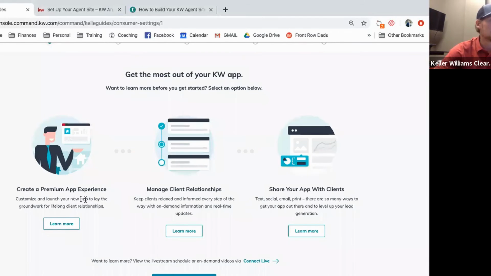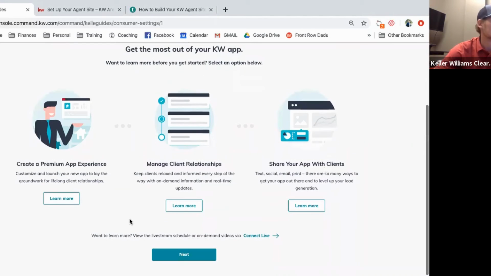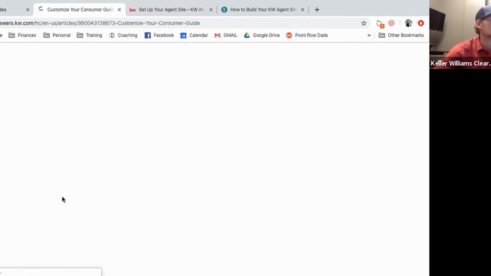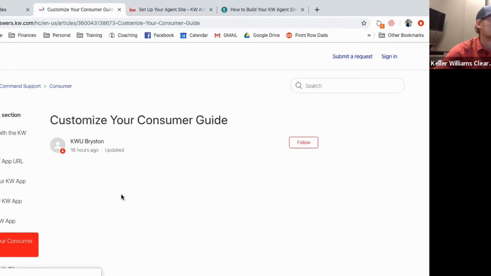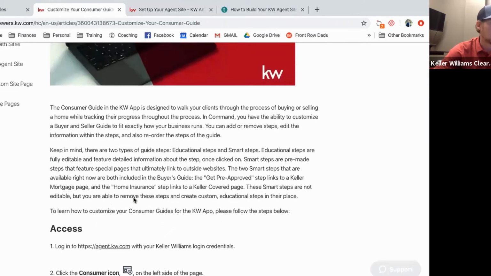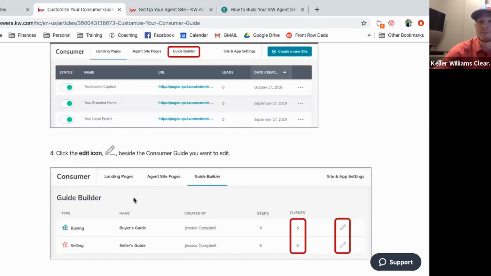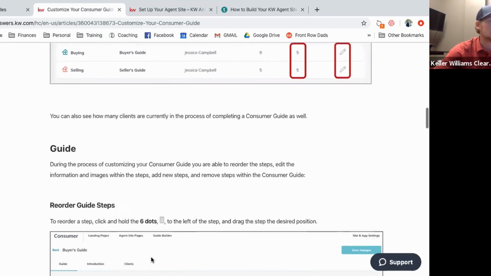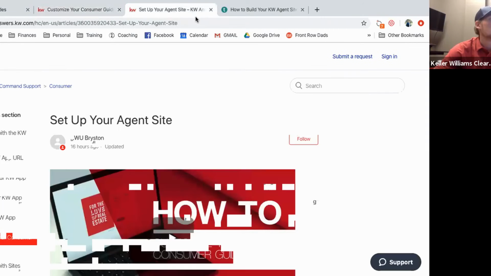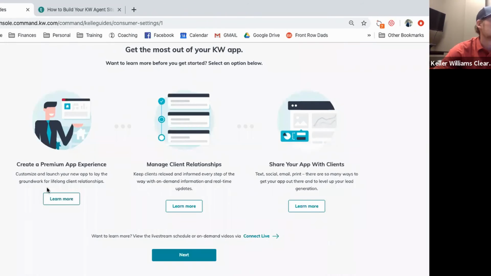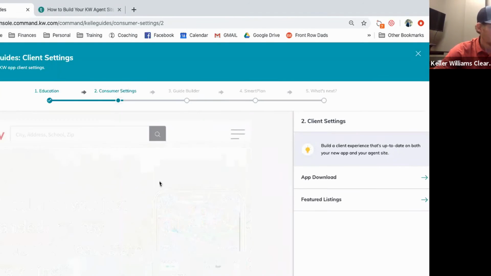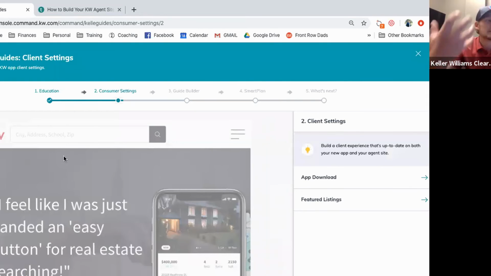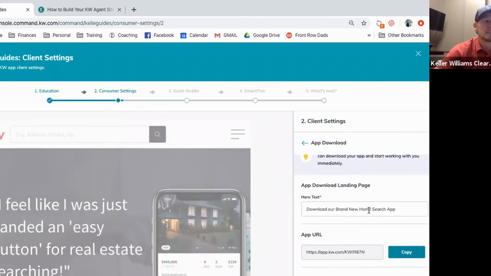Create a premium app experience, manage client relationships, share your app with clients. You can learn more by clicking on these, and this will take you to a step-by-step guide and a video for you to watch on how to customize your guide. So this is a great tool for you to know how to access if you're creating those yourself. And basically that's just one click of the button right here, manage client relationships, share your app with others. So if we go to next, now we go into downloading and setting up your client app. So app download. Download our brand new home search app.